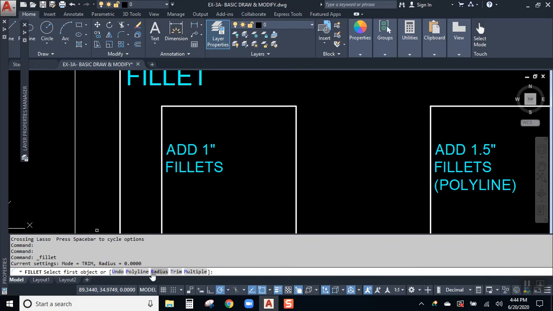There are several options for the command, but if we go back a step, take a look here. It says the current settings for the Fillet command are trim mode is on and the radius is 0. So what does that mean? Radius is 0. That's kind of a weird number. A 0 radius would be no radius, would be a sharp corner, and that's what we've already got. So when AutoCAD starts up, it's going to have radius set to 0.